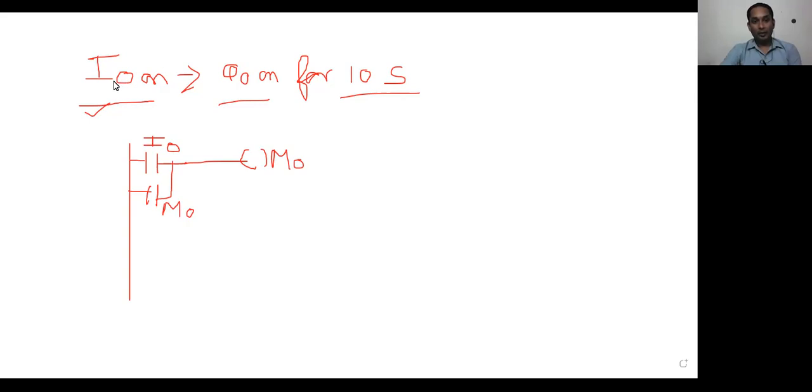From I0, I want answer from you. From I0, which signal we have got here in this ladder? I0 is the start signal. We latched this with some flag. So when we press I0 in this ladder, which signal we get? Tell me, anyone. When we press this start signal I0, which signal is generated in this ladder?